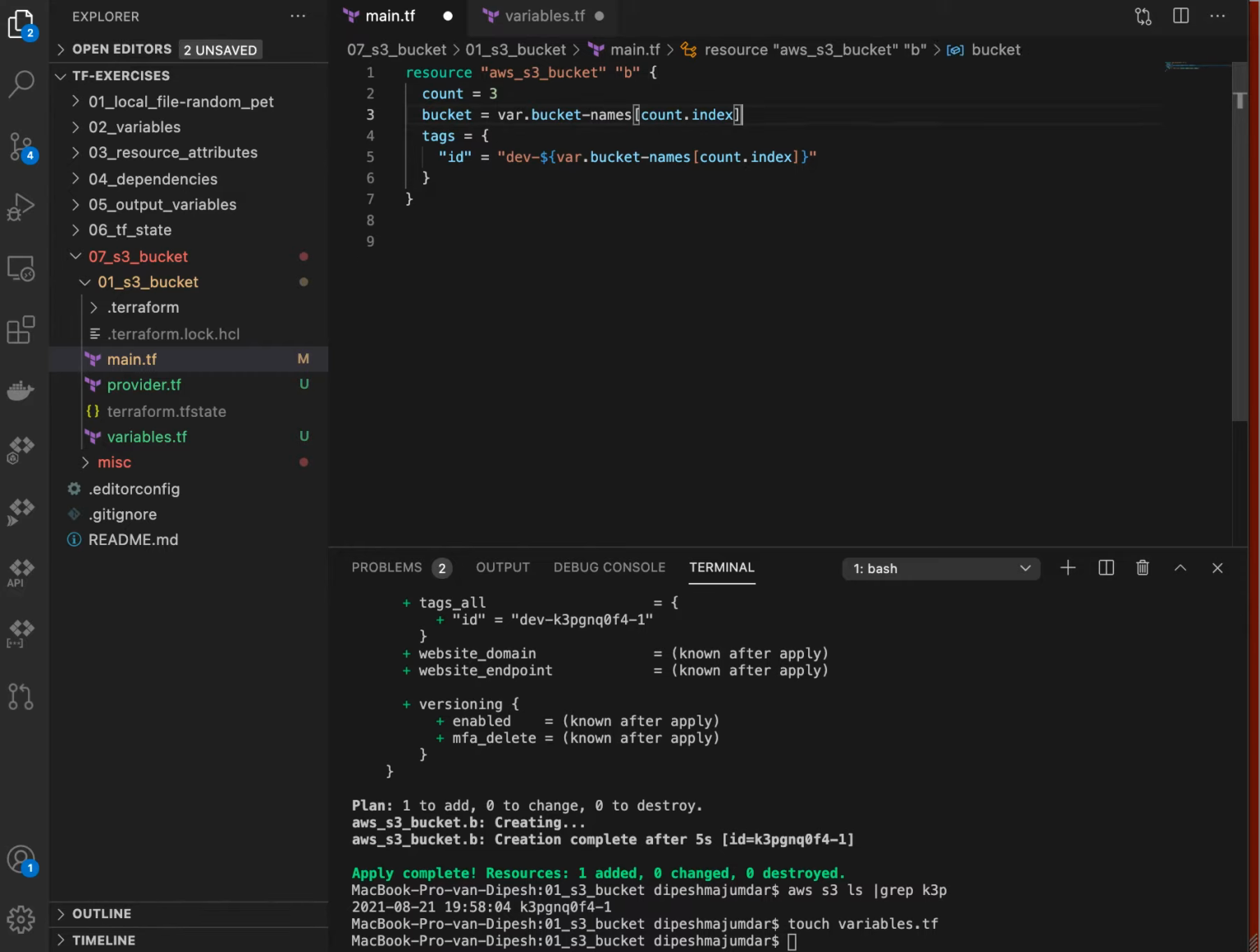So this particular block is now going to create 3 buckets for me, right? So you can see how count actually makes the code drier. The concept of DRY code is: do not repeat yourself. So you do not repeat that block three times, but with one block you are able to create three buckets, right? So this looks pretty neat. Let's see whether it works.